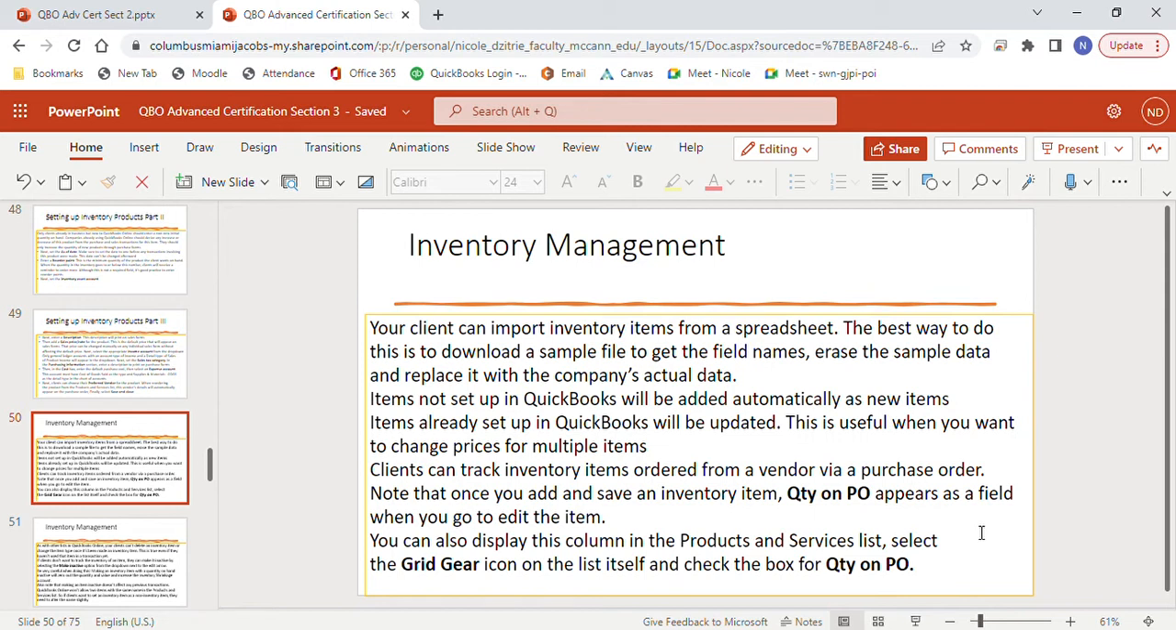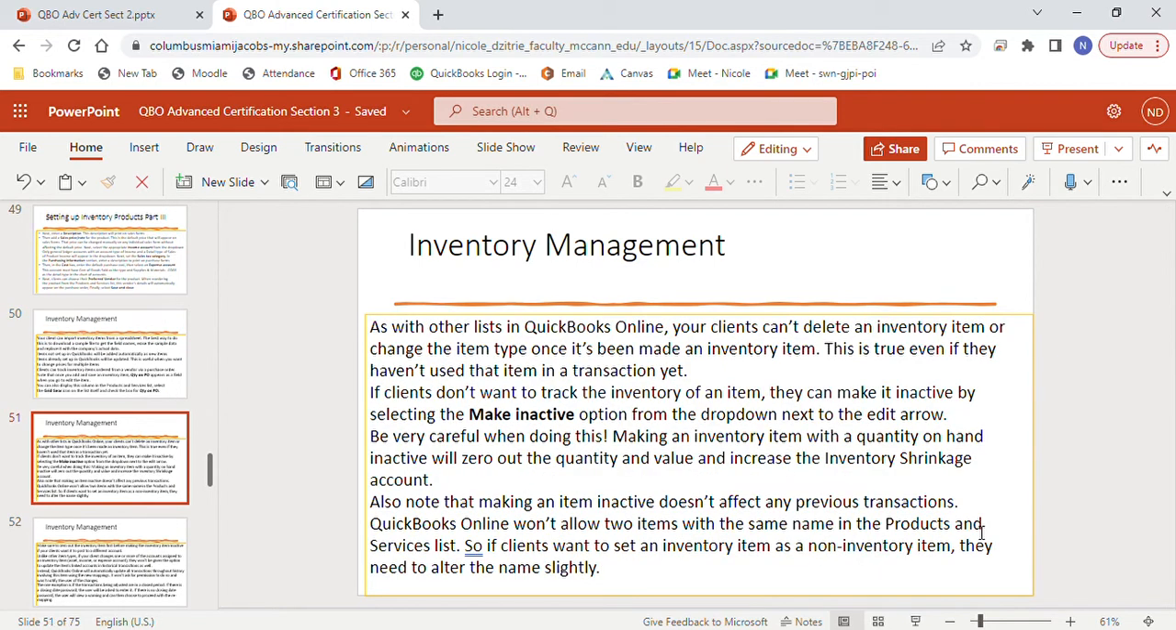quantity on purchase order. As with other lists in QBO, your client can't delete an inventory item or change the item type once it's been made as an inventory item. This is true even if they haven't used that item in a transaction yet. But like what I always say with the chart of accounts, if you're not using that item, you can make it inactive. Excuse me, I'm sorry, I'm a little sick.